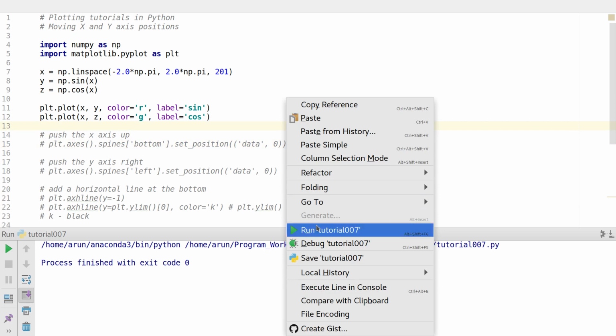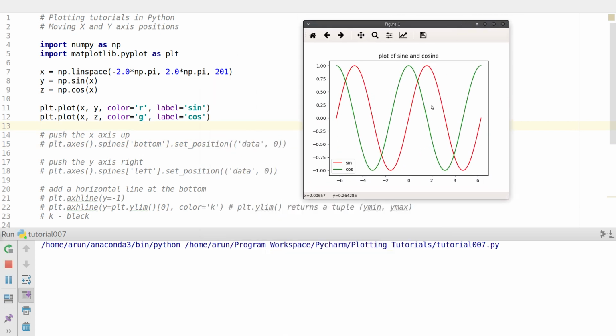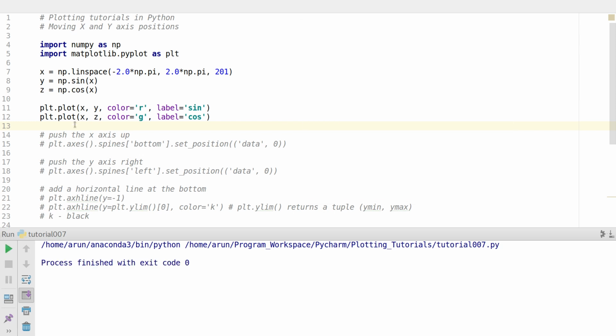If I run this code first without any of this, there are four borders for this plot: the top border, bottom border, left and right borders. These borders are called spines. So the x-axis is called the bottom spine, the y-axis is called the left spine. This border on the top is called the top spine, and this is my right spine. So we need to get the axis option, and we're going to move these spines accordingly.